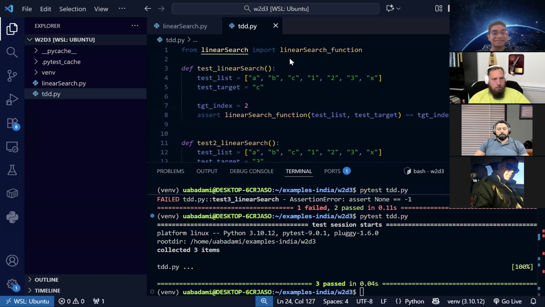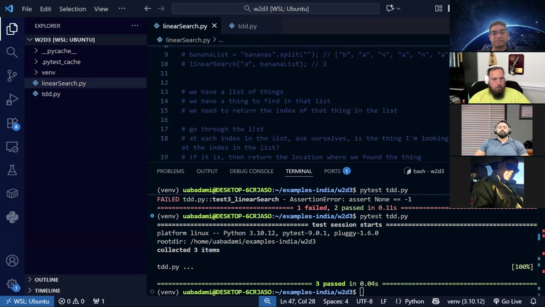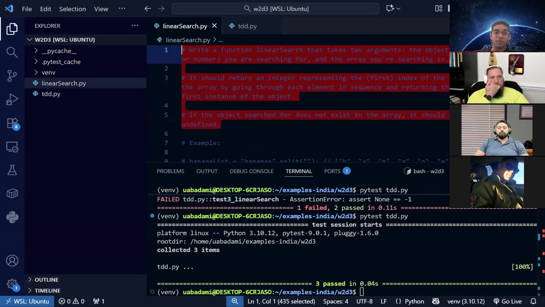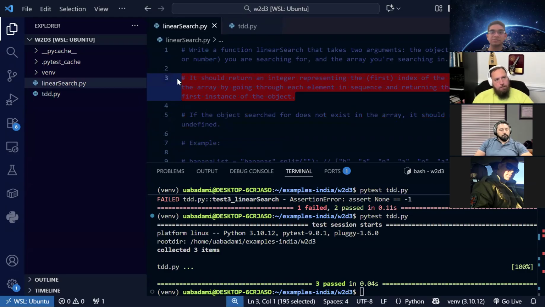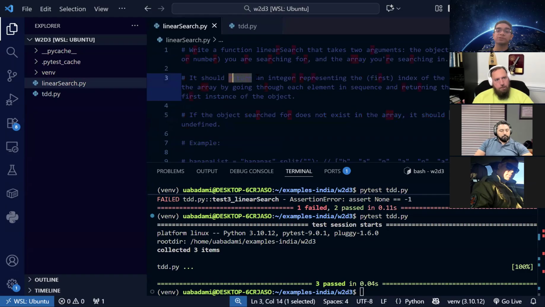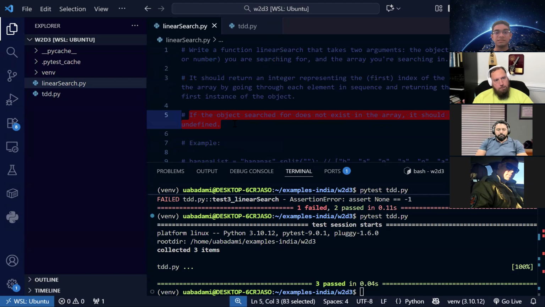Also, when you're designing test cases, design your test cases based on the problem description. So in my case, right, we wrote 3 test cases. 2 test cases were answering this middle part. Does it return the correct index of the search term? But the last test we did answers this last part. If the object is not found, does my code return None? So write your tests to the specifications of the problem.